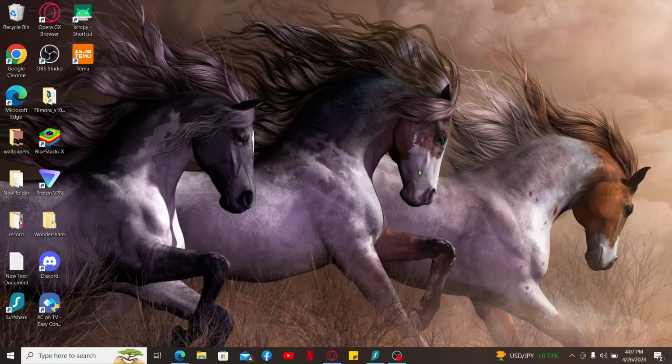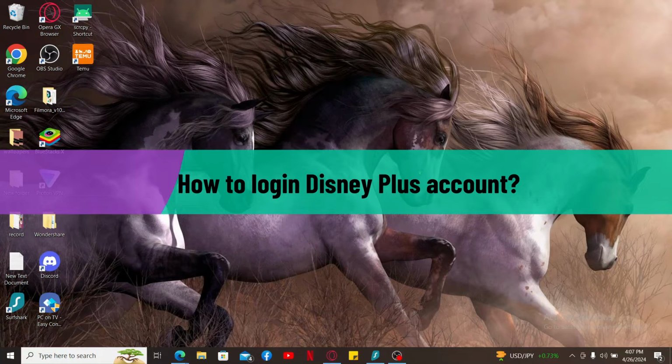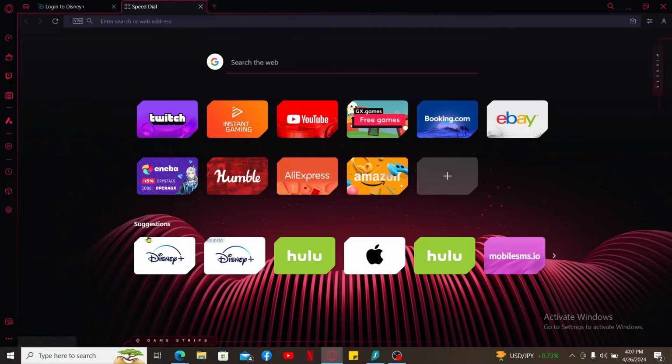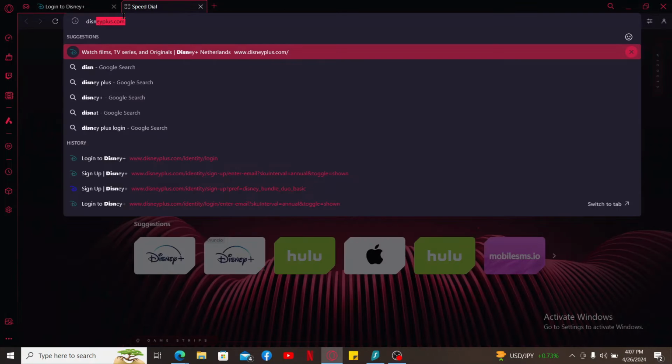In this video, we will be learning how to log into your Disney Plus account. To log into your Disney Plus account, the first thing to do is to open a web browser. Open up a web browser of your choice and type in disneyplus.com, which will take you to the official website for Disney Plus.